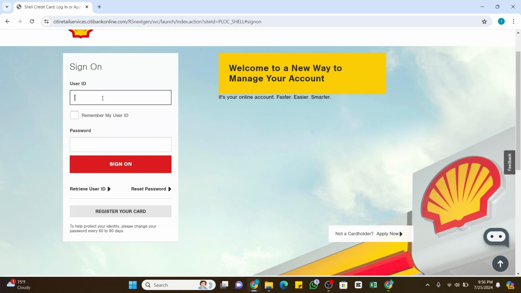In this first box you need to enter your user ID. Make sure to enter it correctly. Also, if you want your username to be remembered for future logins, you may click on this little square ahead of this option. And now in the second box, enter your password. Make sure to enter the correct password here in order to access your account.